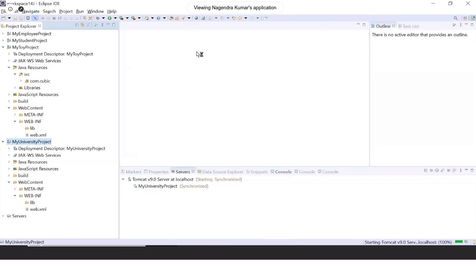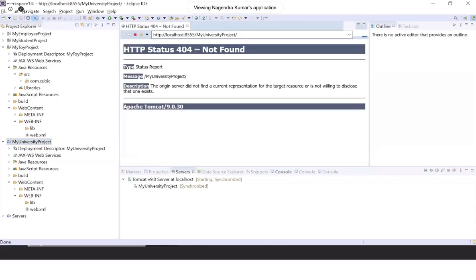So let's just wait for a minute. See, can you see this? When I run my project, this is just my HTTP, hypertext transfer protocol, this is my localhost port number, and this is my project name. I'm just running my project to see the home page, the welcome page. I don't have anything defined, so it's fetching me a 404.